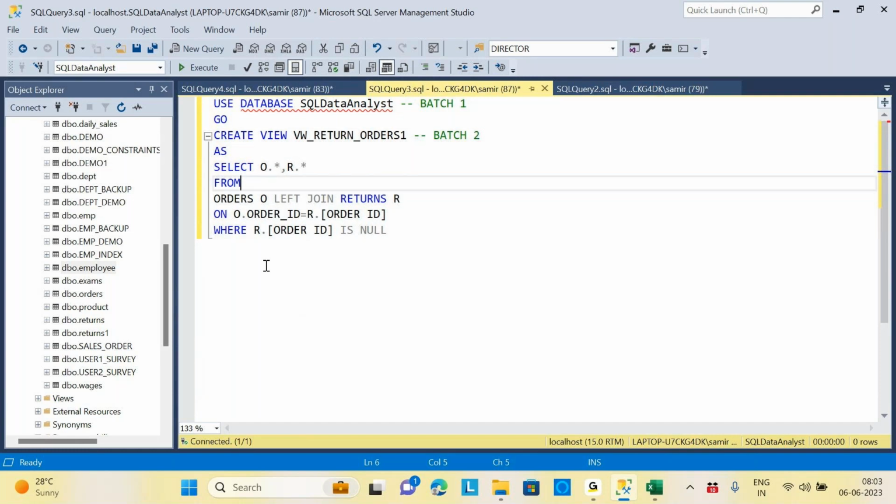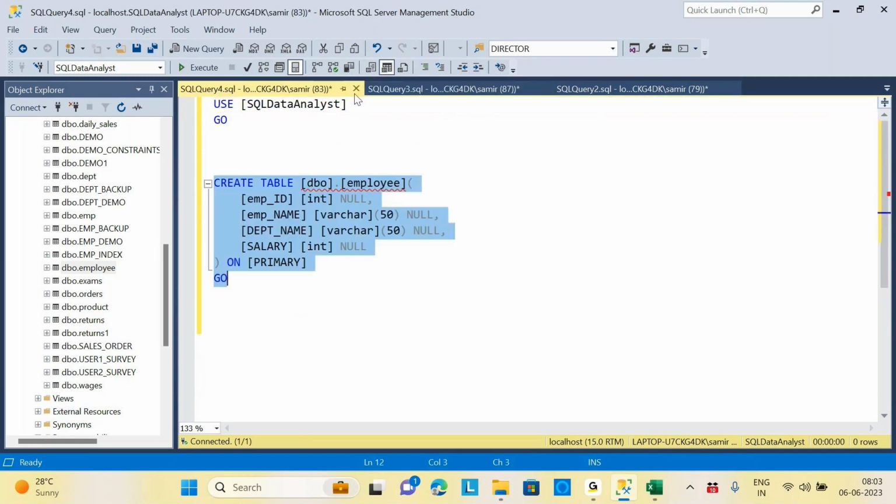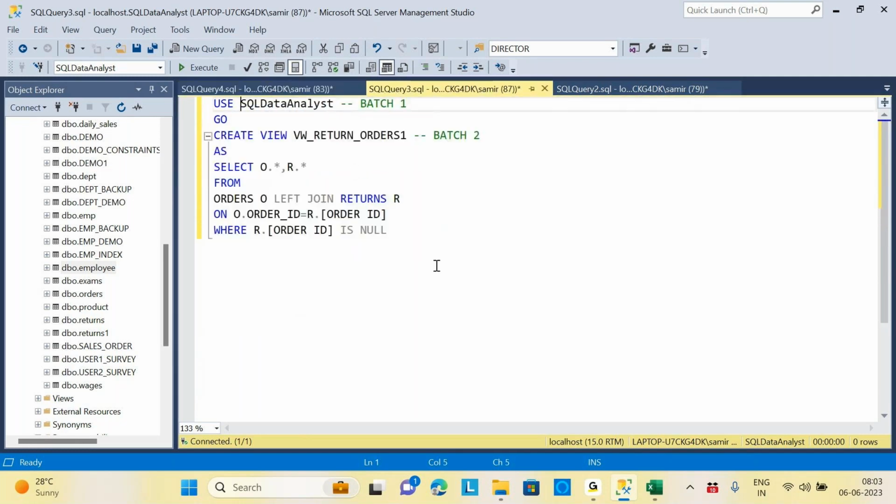So whenever you are consuming this on the Y platform, the first statement will execute this. Use the database name only, and GO, then go on. Make sense? Any questions on this? Do you have any questions?